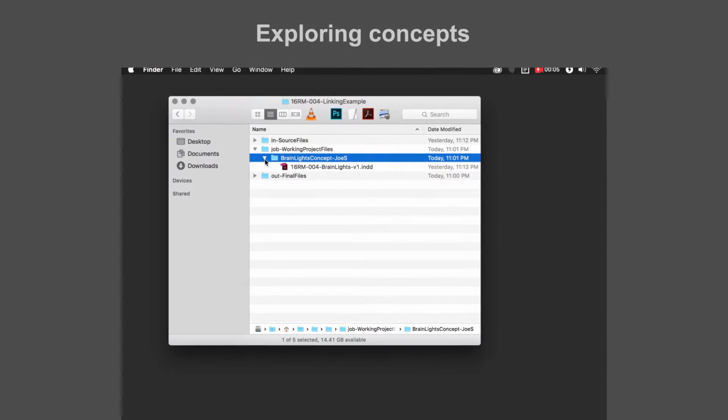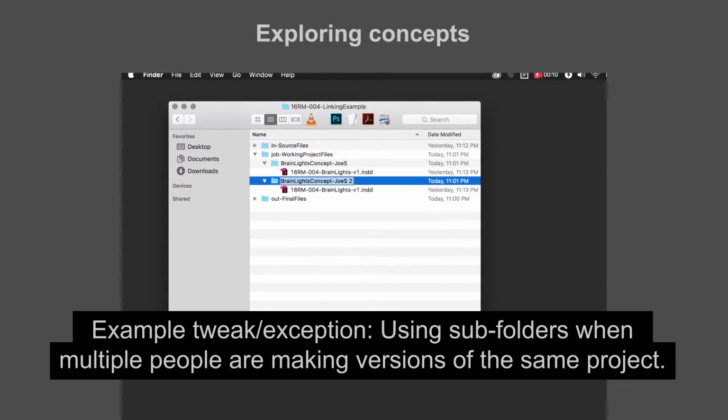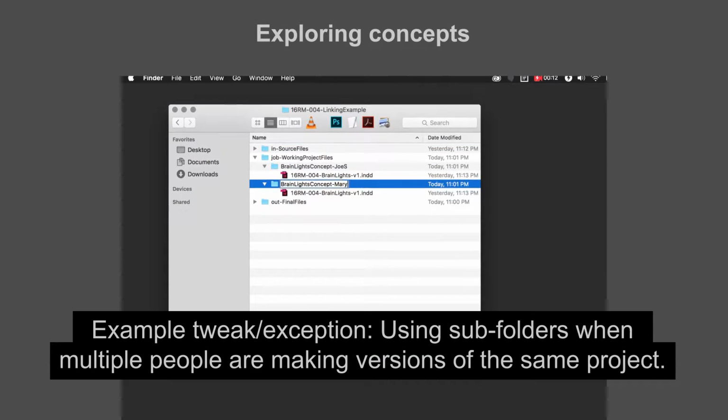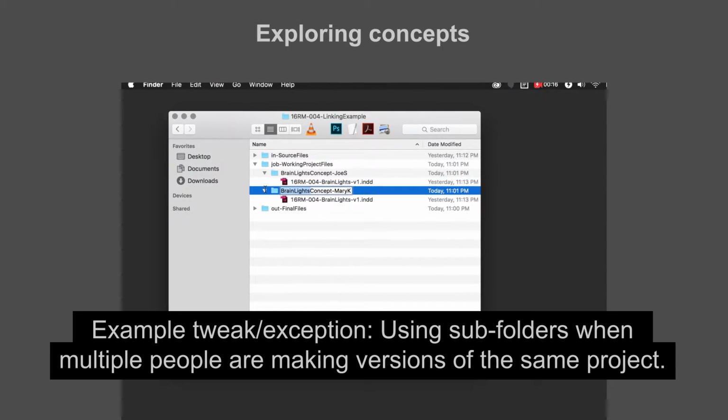When it comes to exploration for a pitch or larger project, it may benefit from a modified structure where the project folder holds subfolders for people exploring or executing different versions of the same job, as shown here.